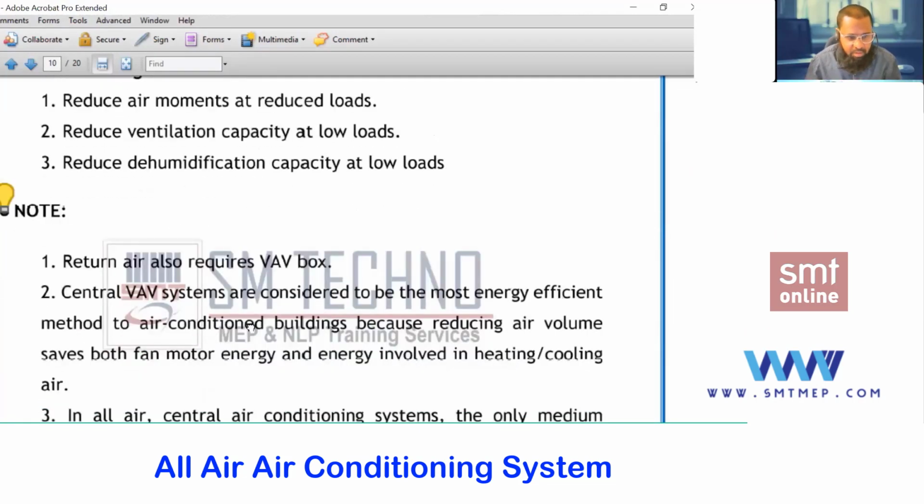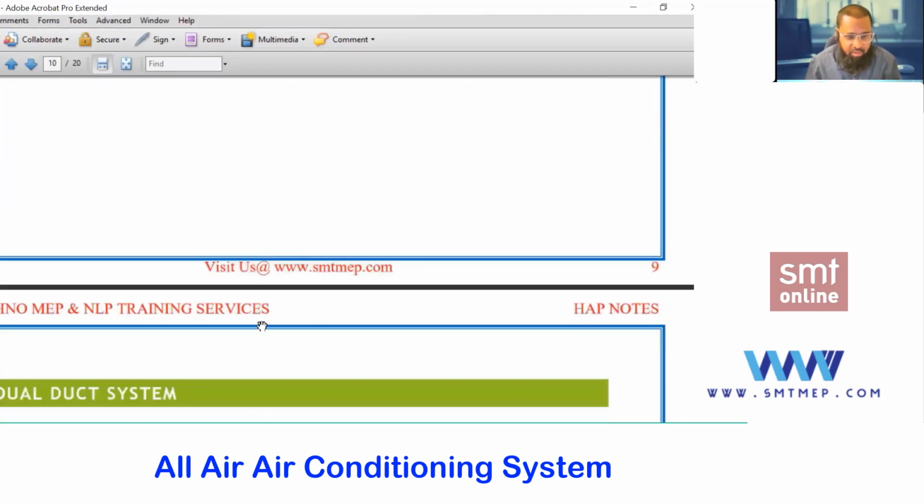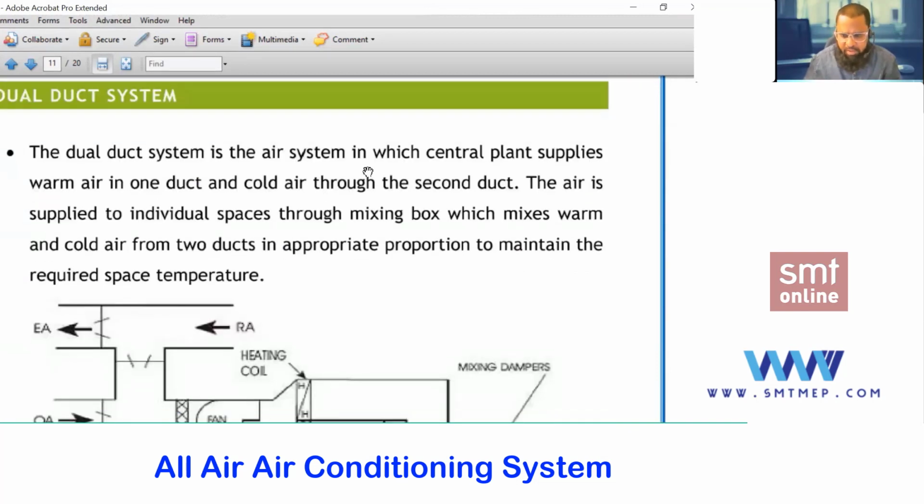Okay. Next we have a dual duct. So the name will give you some idea. Very simple concept.